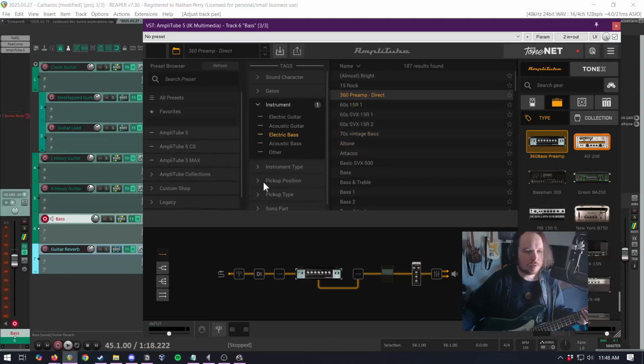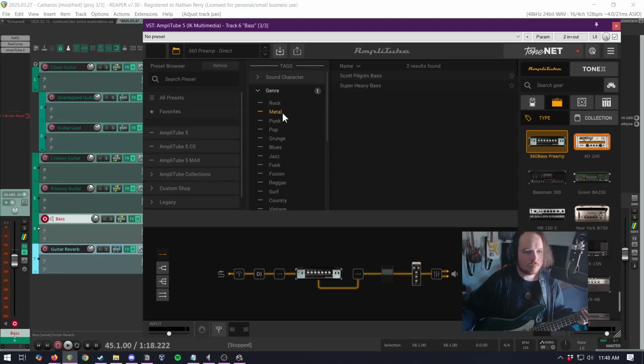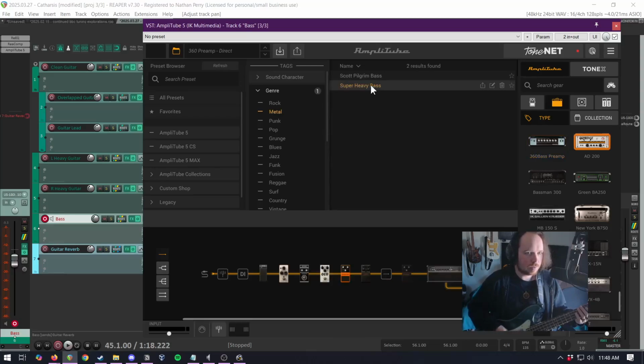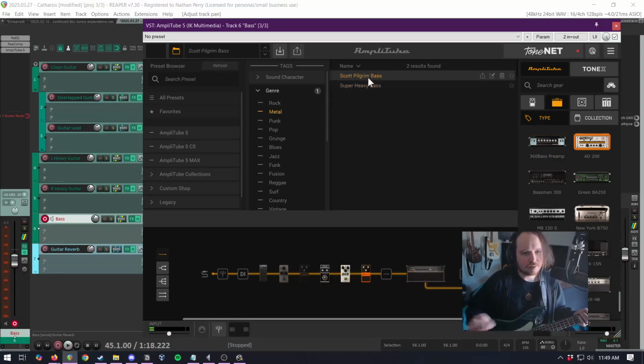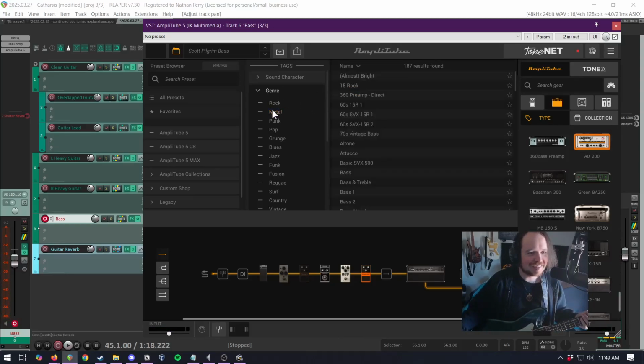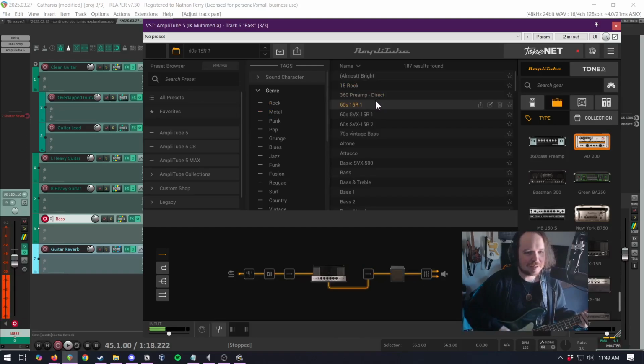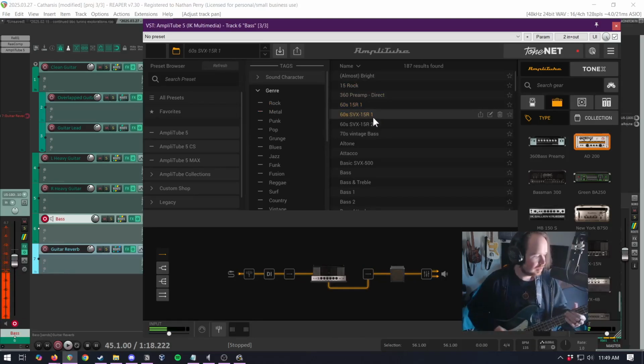I mean, let's see, what's genre metal super heavy bass? I made these, I just realized, because it says Scott Pilgrim bass, so, yeah. Damn, alright, what do I... I really don't know what kind of bass tone I'm looking for.